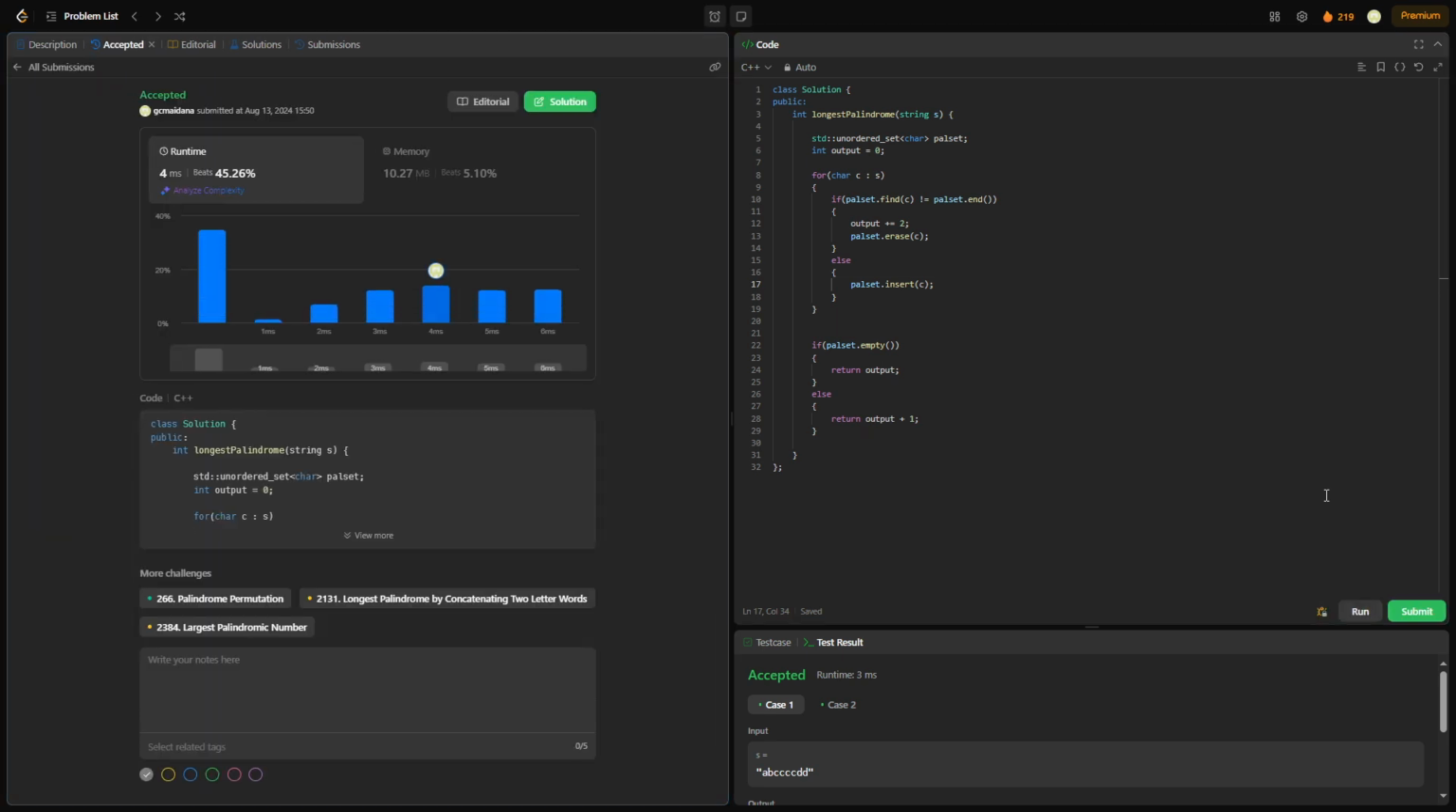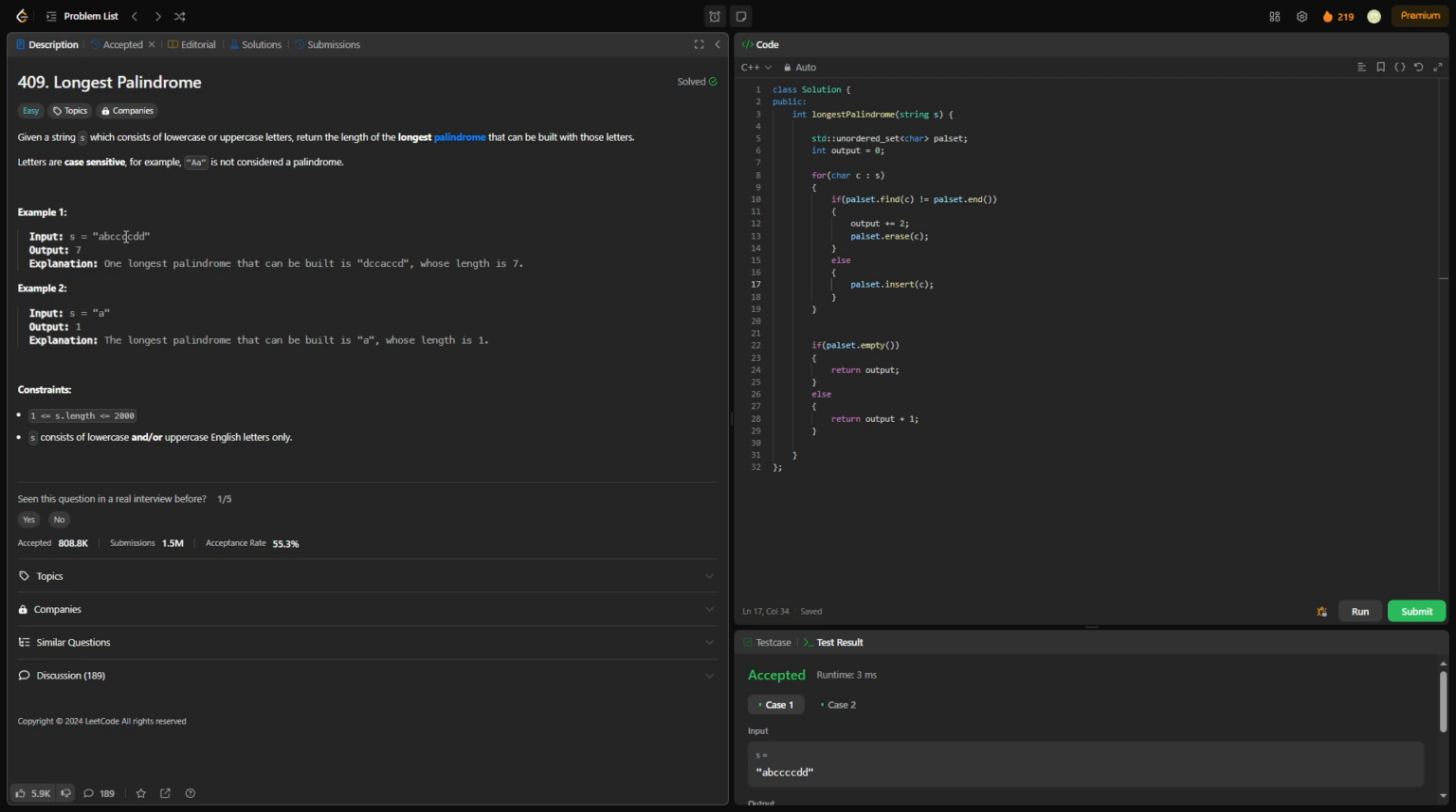Pretty clever solution, but yeah, we're basically just every time we encounter a character for the second time, we just add 2 to our output, and we keep doing that. And then at the end, if we have nothing in our set, we just return output. Otherwise, if we have one character in our set at minimum, meaning our set's not empty, we just return output plus 1 because we can use whatever characters in the set to add 1 to our palindrome to make it even longer, right? I would say the solution's not too difficult to understand, and pretty clever.